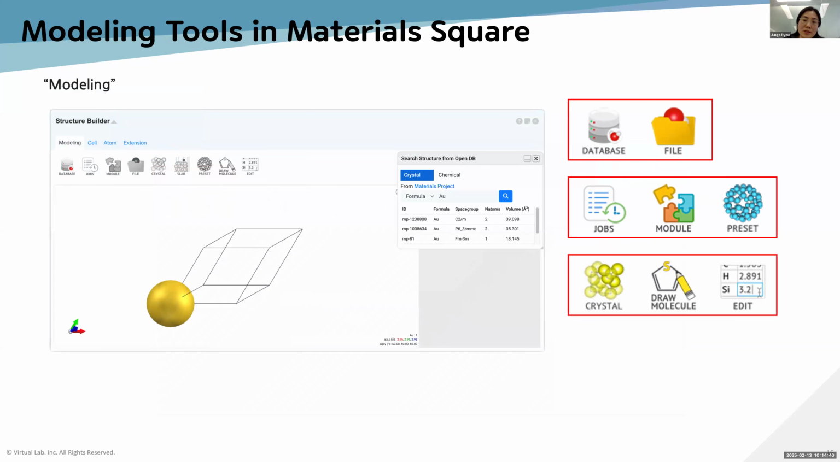The modeling tab provides the ability to import a structure or create your own structure. You can import crystal structures from the Materials Project, an open database, or you can upload your own structure file. You can also import a structure from a previous simulation job, or add a structure from other modules on the current work page. Also, you can create a structure by entering the parameters of a crystal structure or by drawing the molecular structure.